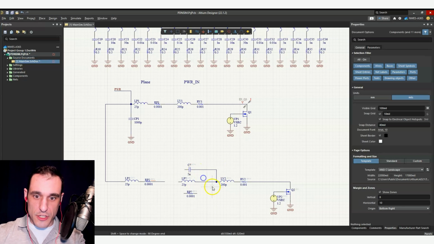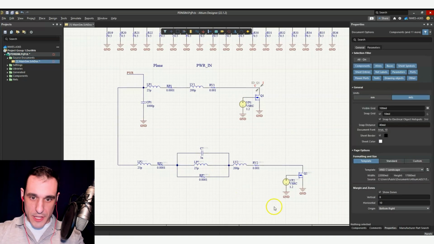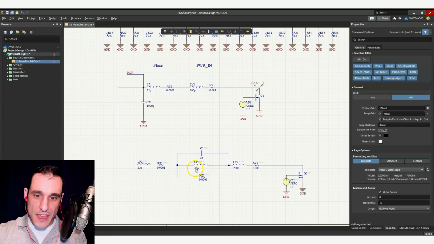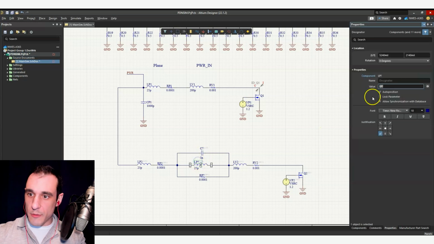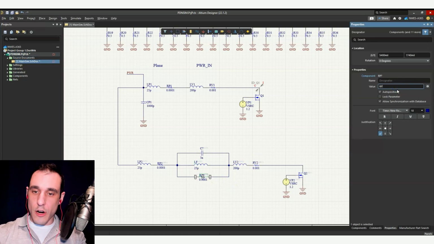So the challenge here is to figure out what values I actually need for these elements in order to properly model the behavior of a ferrite bead. For that, you can do a couple of things. Obviously, we're not going to use 0.1 milliohms, and we're not going to necessarily use something really small like 25 picohenries. So we really have two pieces of information that we have to use to figure out LP and then C. So real quick, I'm going to rename this. We'll just call this LF for the ferrite, RF for the ferrite, and then we'll call CF for the ferrite.